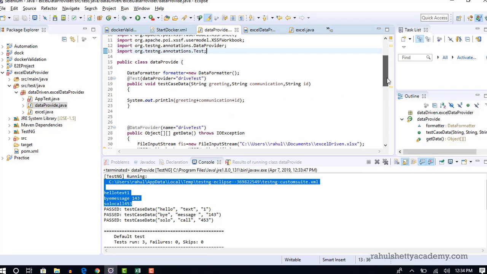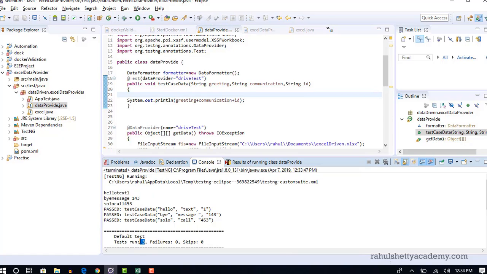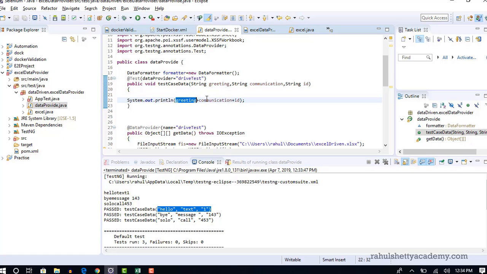If you don't bring in this data provider concept, though you can still loop over the Excel data here, you will end up having only one test. So you will clearly know now which test passed and which test failed. Once you have this data with you, you can use Selenium simply here with driver.findElement and sendKeys, and you can send this greeting communication into that. I'm just explaining the core concept. Once you have the data with you, you can use it for whatever needs you have in your Selenium WebDriver test.